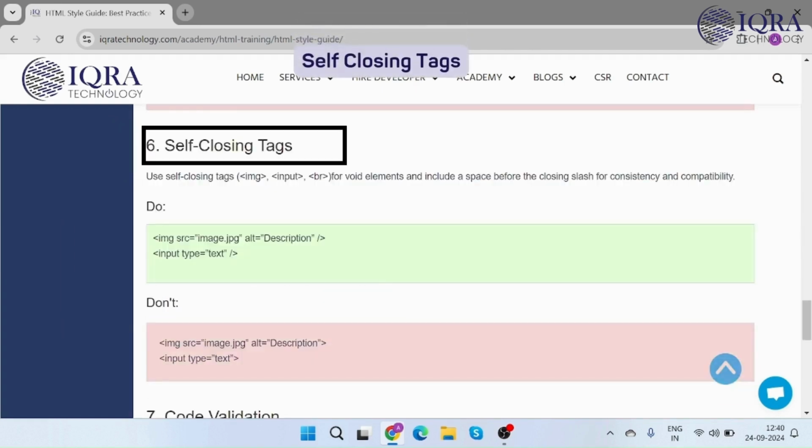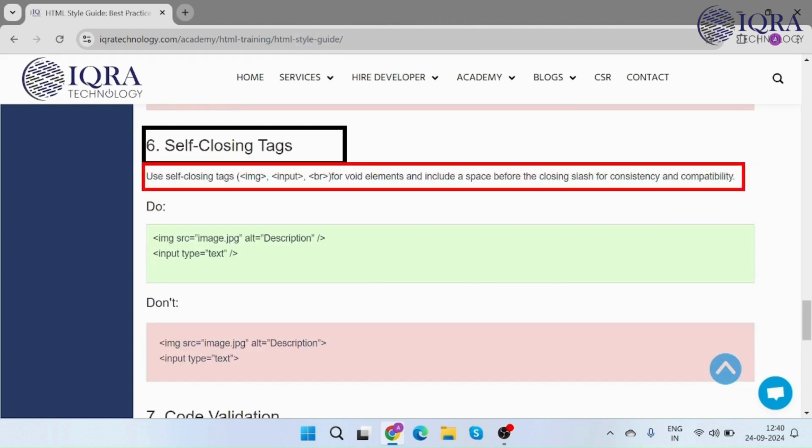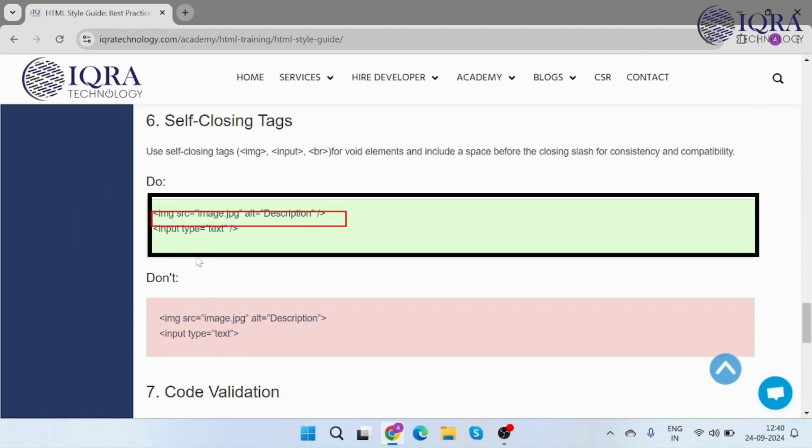Number 6. Self-closing tags. For void elements like img or input, always use self-closing tags. Additionally, include a space before the closing slash for consistency. This makes it clear where the tags start and end. Without proper self-closing tags, it becomes difficult to understand the boundaries of these elements.